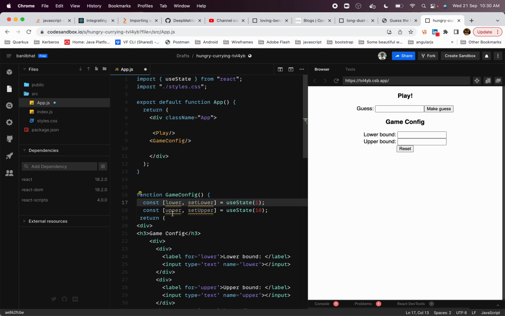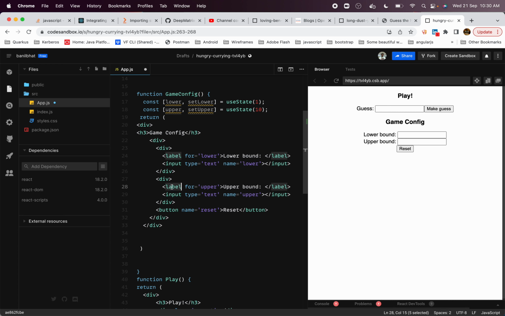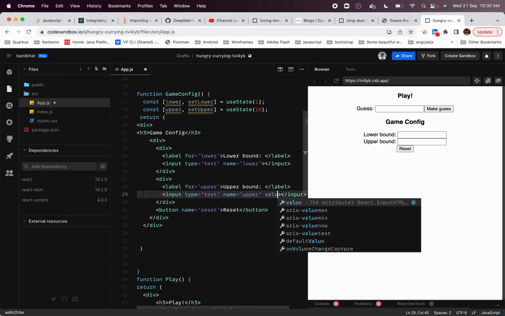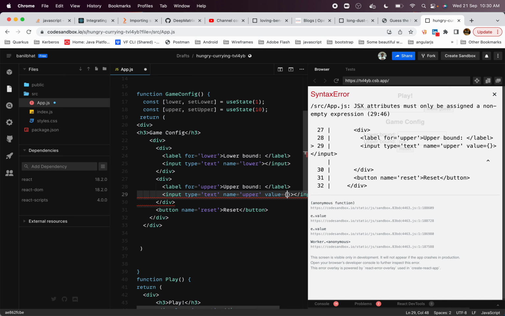For the upper bound, we have to use the upper value of the upper state variable. So now let's go to the text values here. Type is equal to text is there, right? So here you need to set the value. Value you can just set as value, and the way you do it is value equal to the variable name, which you have to put in curly braces.